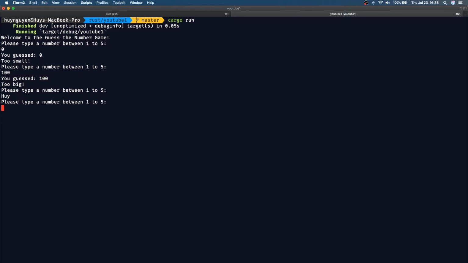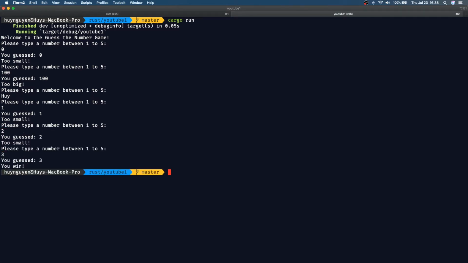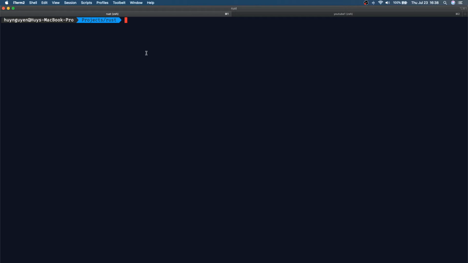So let's actually enter a real number. 1 is too small. Let's try 2, too small. 3. 3 was the secret number, and I won. And then when I win, the program will break out and stop operation and give control back to the terminal. Okay? So let's get started.